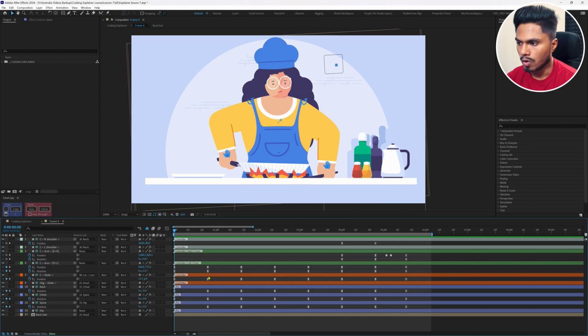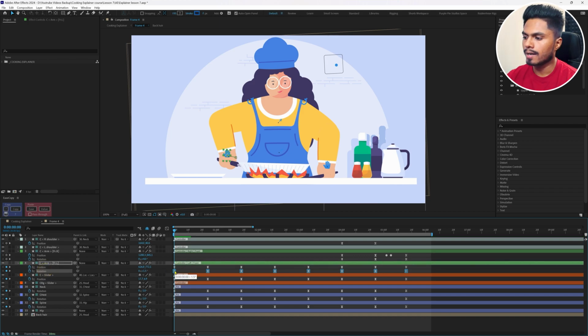When you are adding follow through, first you have to check what is the main action. So here the main action is the character is moving the frying pan on top of the oven. So we're going to offset the keyframes taking this layer as the reference. So let's select the rotation property of this hand layer and let's offset it by 2 frames.